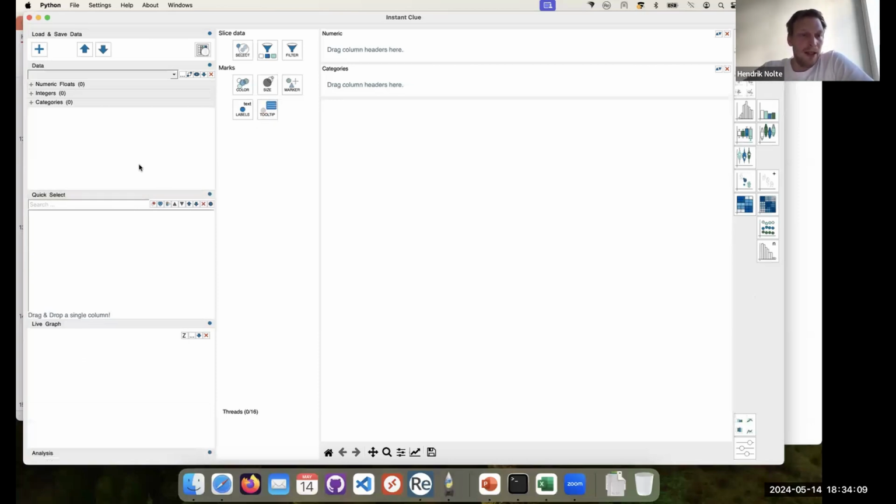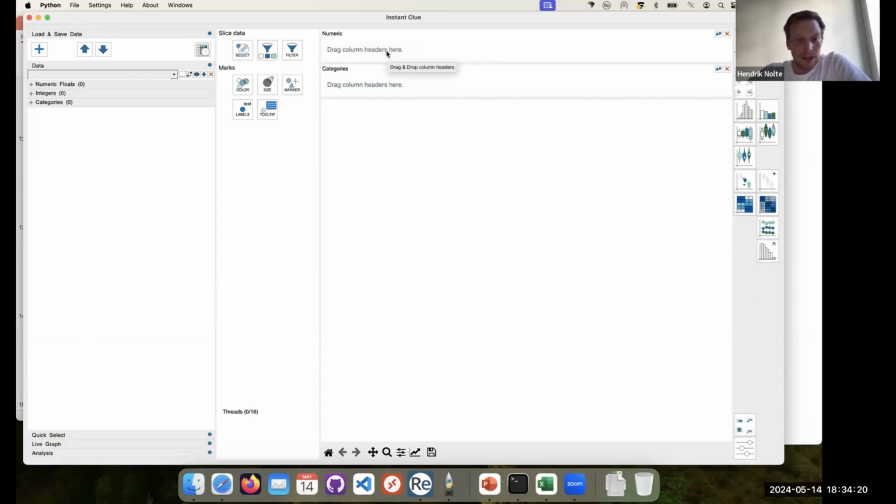Most importantly, we have these so-called receiver boxes. One is for numeric data. Anything that has a float or an integer can be dragged and dropped from this tree view to this one, and this will basically trigger a plot.